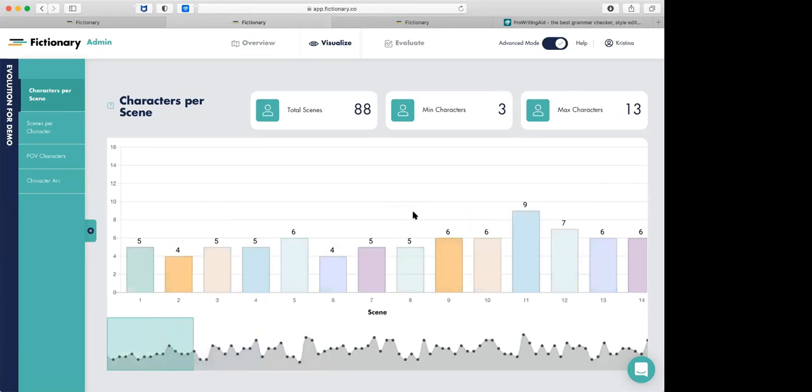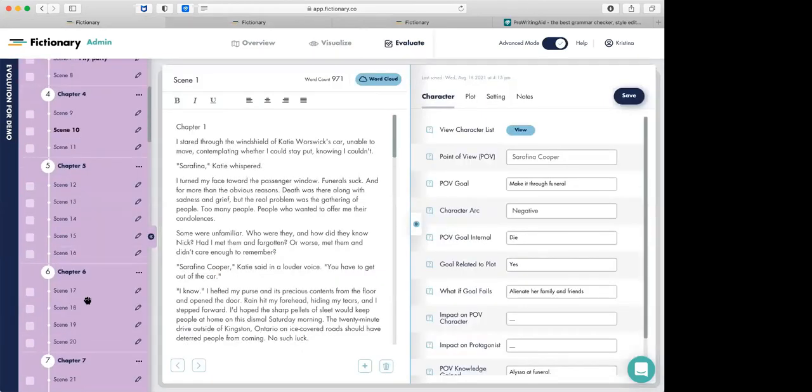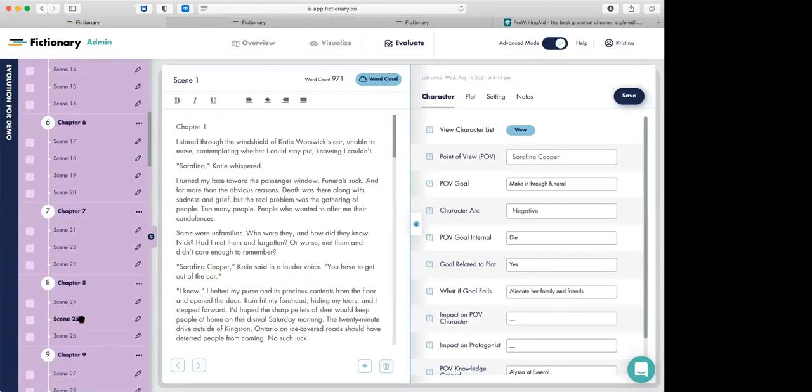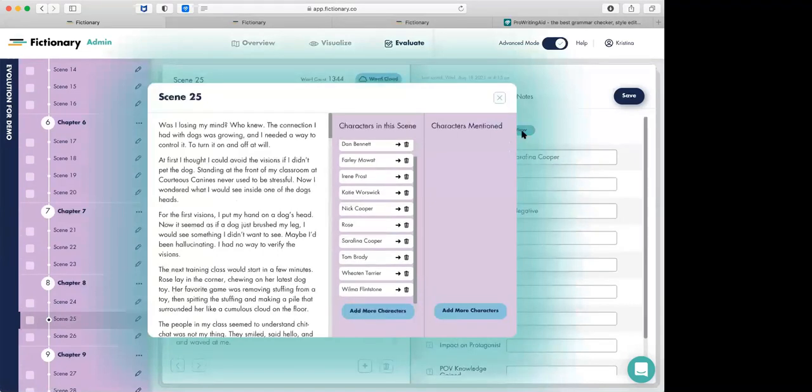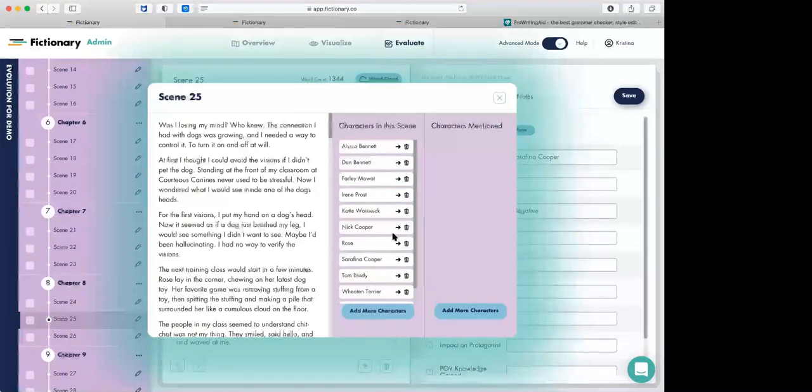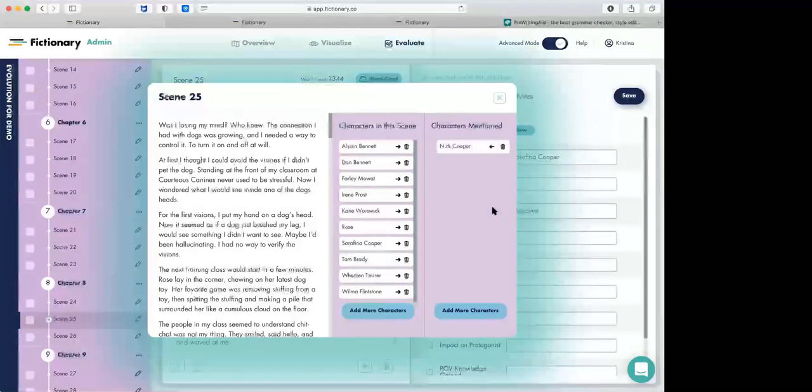If we then go back to the evaluate page and look at scene 25, which is here, we can look at who's in this scene. You can see it's quite a bit. The first thing we know is Nick is dead, so he's not actually in the scene, and that removes one character altogether.